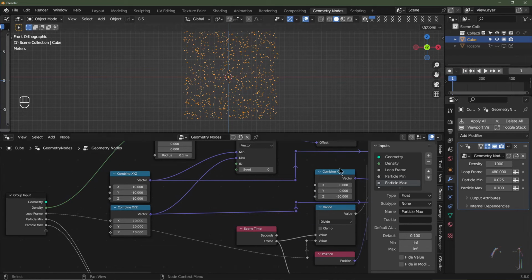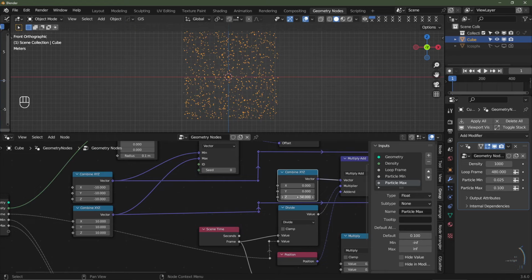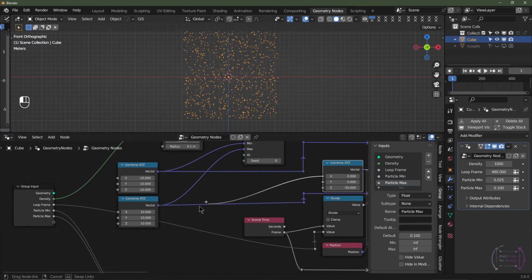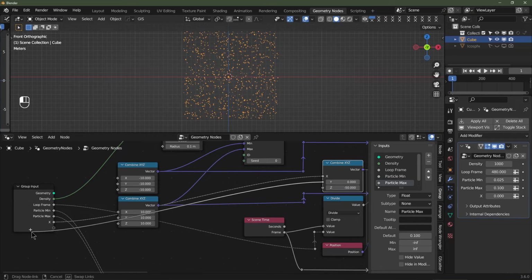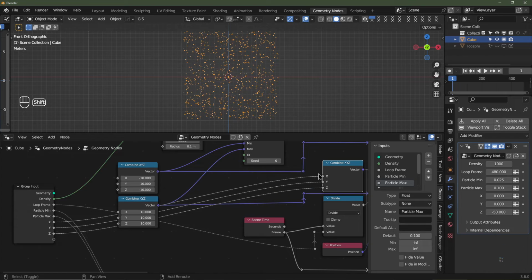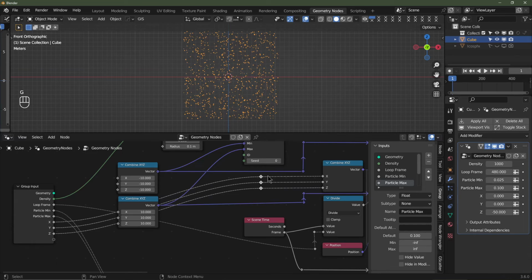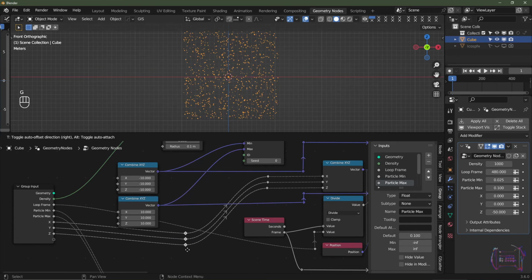It's important to reset this to 0 before you connect this combine XYZ, because sometimes it can mess with the loop time on the scene time. So I'm going to drag the X, the Y, and the Z. I'm going to drag across there. We'll bring this over to here. Maybe drag that to there as well. We'll grab these and we'll bring them down, just so it's a bit more readable.